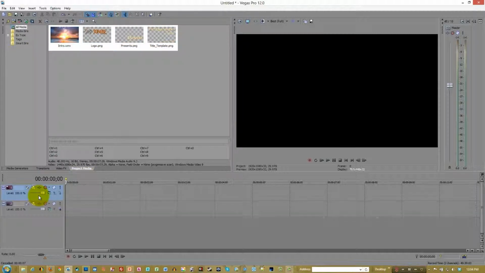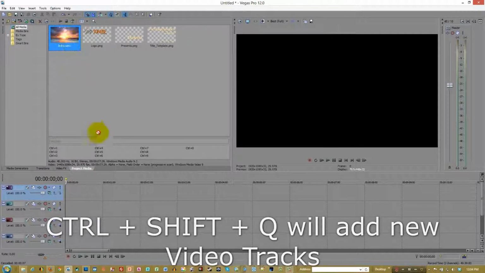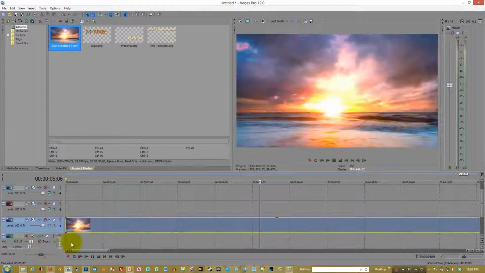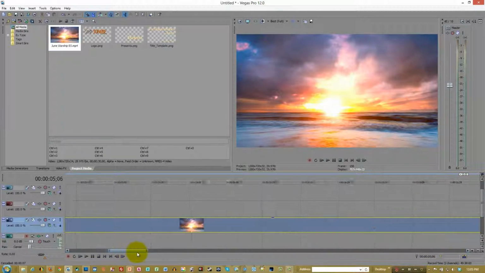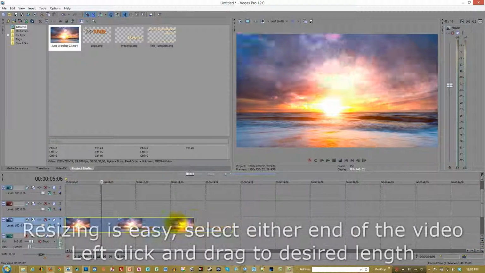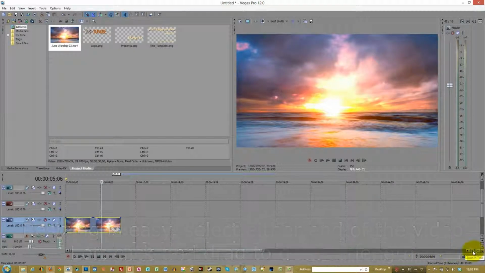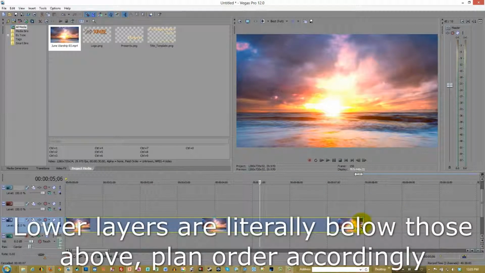And then a nice little thing I learned here recently was Control-Shift-Q will add new video tracks quickly. Control-Q will add audio tracks. So now we're going to go ahead and pull down our motion loop, and we're going to resize it to about 8 seconds. Somewhere between 5 and 10 seconds is going to be your ideal introduction length.